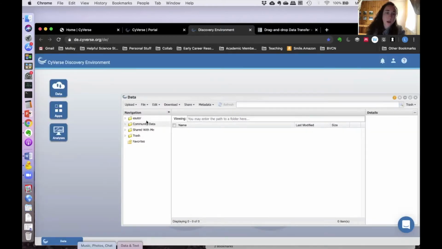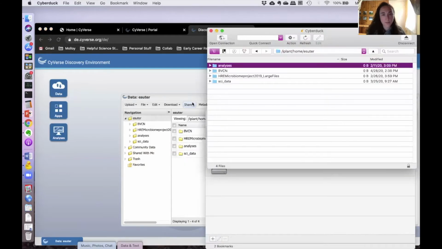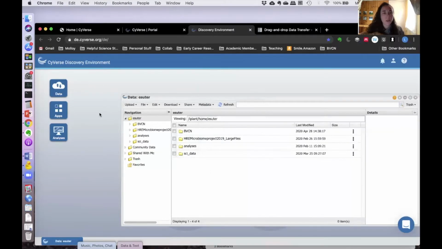Okay, there we go. So we can see my eSuter folder. If I open that up, I should see the same folders that I was seeing in Cyberduck. And so again, the way to interact with this is to drag folders into and out of this area using Cyberduck. So you can see my BVCN folder, my analyses folder, those are all here in my eSuter folder.